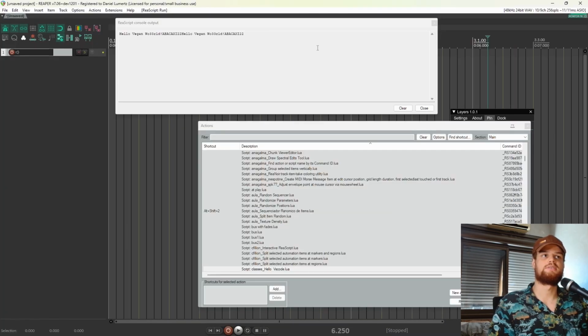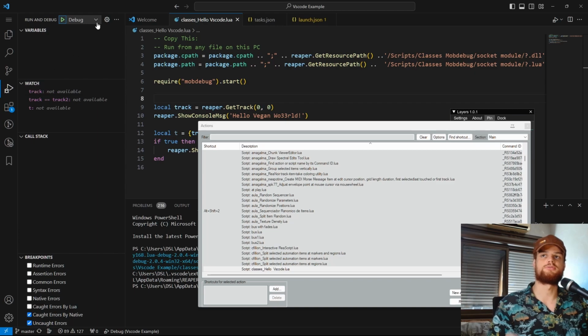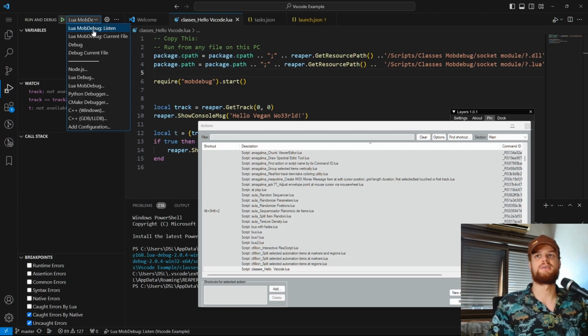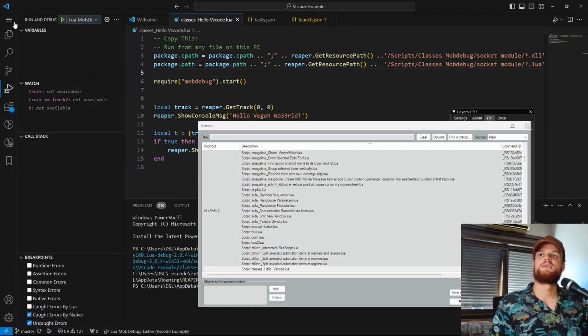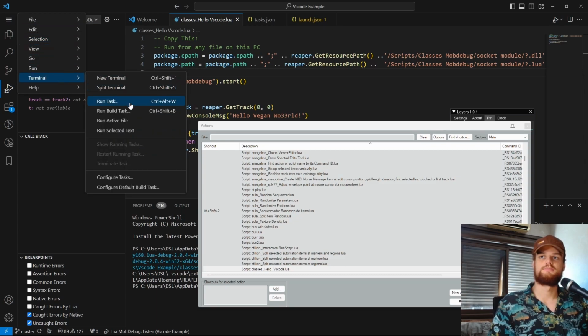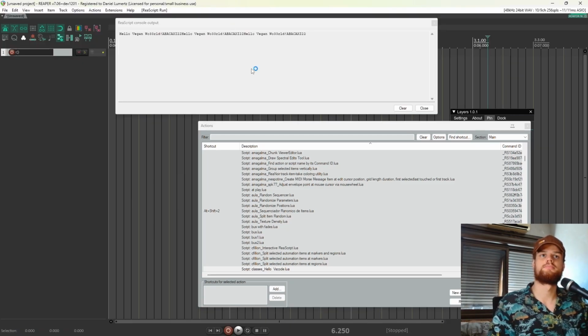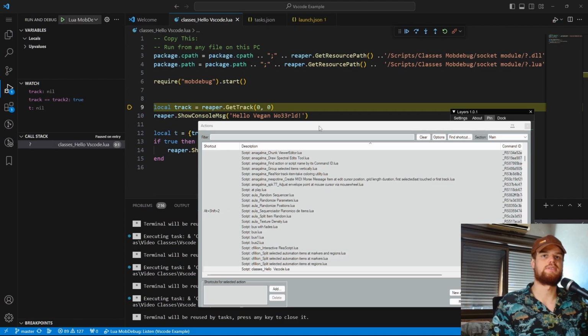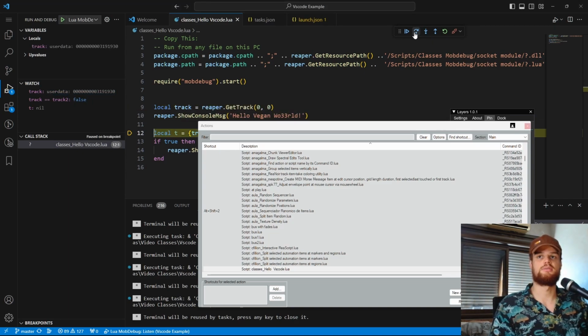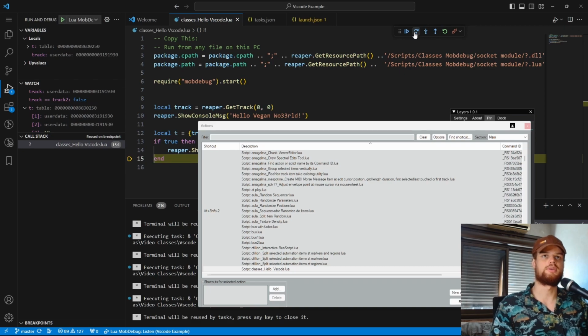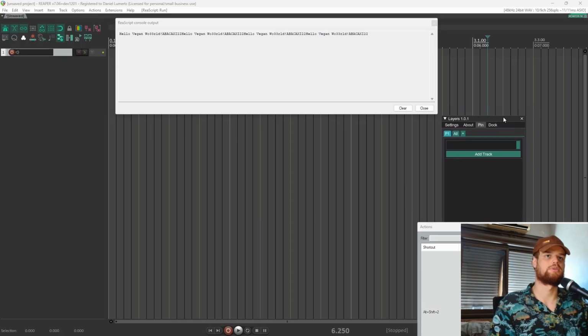What it basically did is start the debugging here. Oh, sorry, I need to put this on listen. So be sure you have the mobdebug listen, and then run the task: Run Task, Debug and Run. Okay, what it did, it froze Reaper because it started the mobdebug. But with one button you can run the thing in VS Code and then run it in Reaper, and then you can debug it line by line, which is great. Now Reaper is unfrozen.